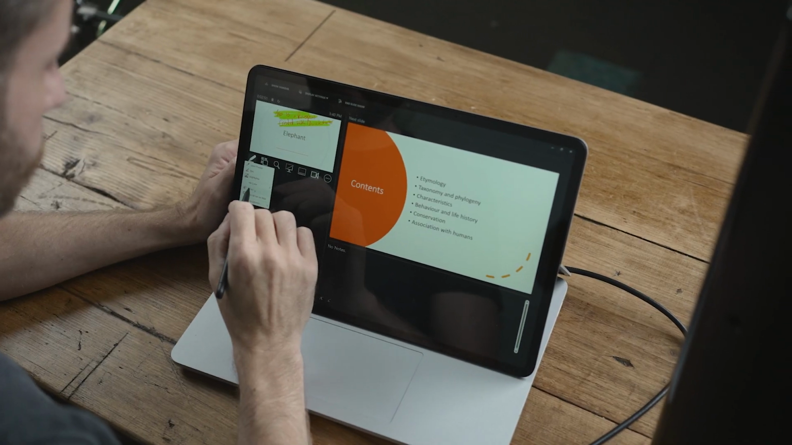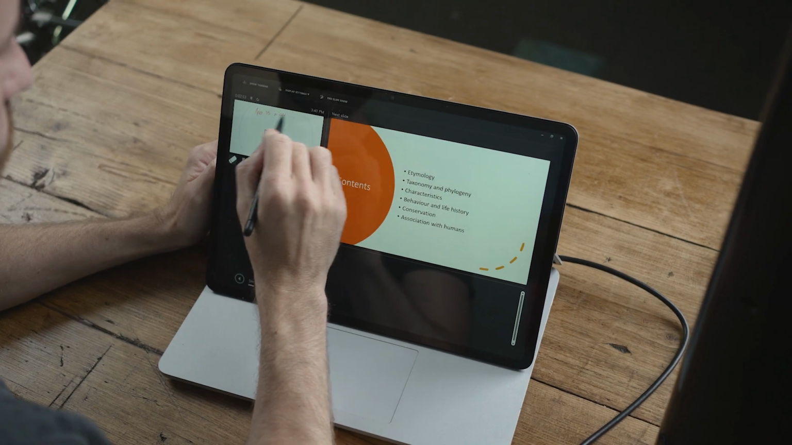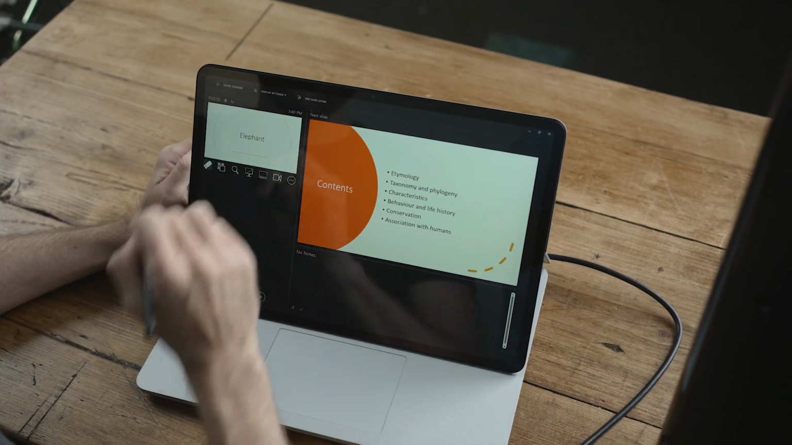This is personally one of my favorite ways to use inking with Microsoft 365. Once you have finished your presentation and you stop presenting your PowerPoint, it will ask you, would you like to keep your inking annotations? If so, it will add them to your PowerPoint slides.